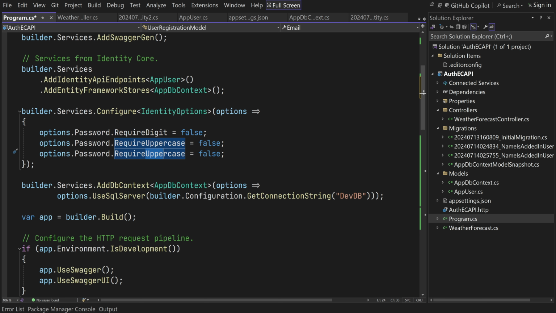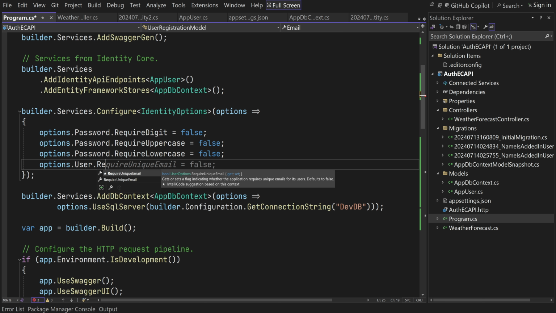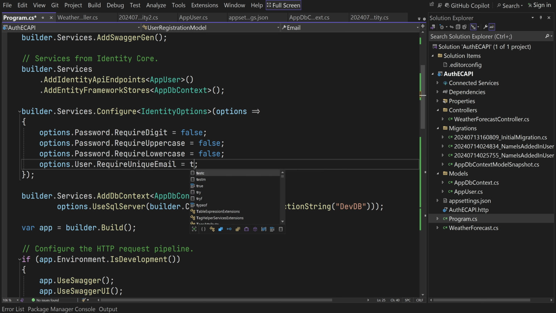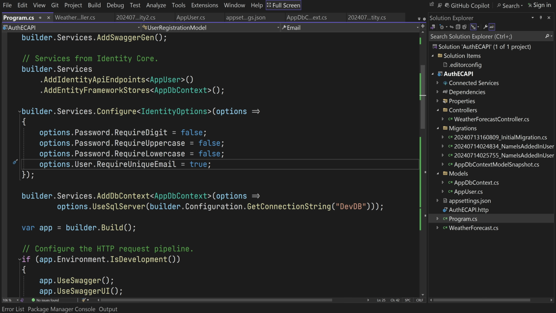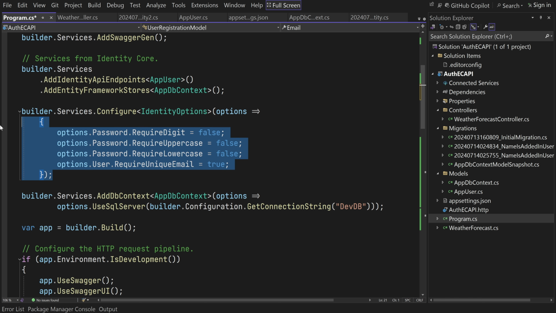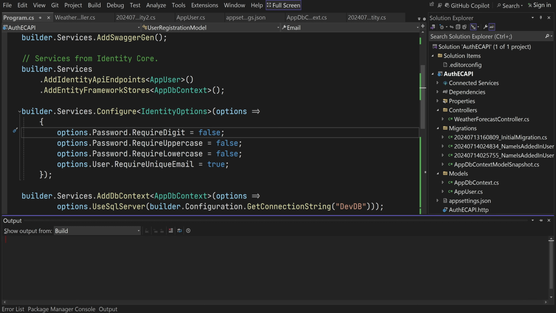Now, along with all of these, I want to enable a new validation. It goes like this: options.user. Inside that, I want to set this require unique email as true. By default, it is false, so no user can have same email address. Okay, so with that being done, let's build this project again.